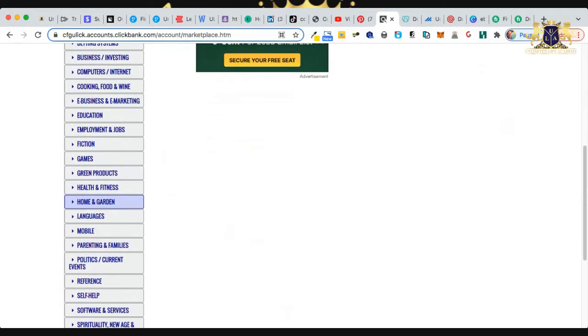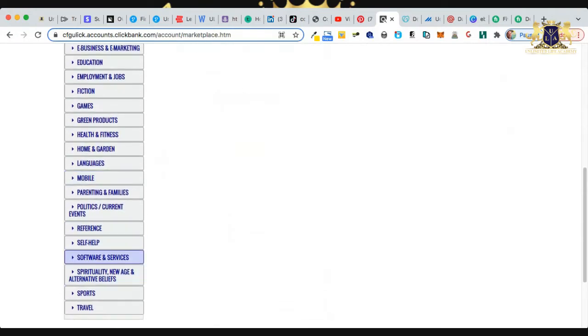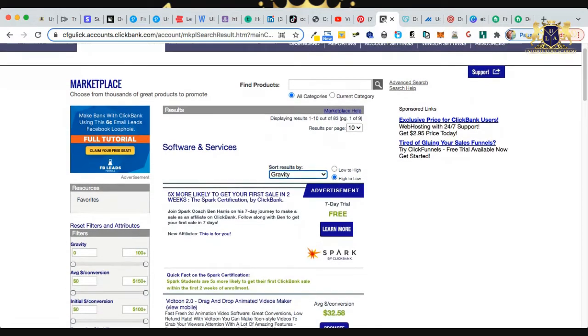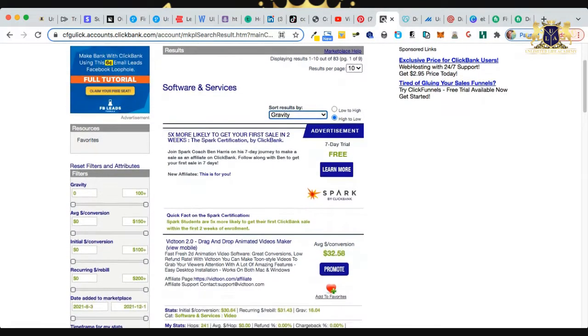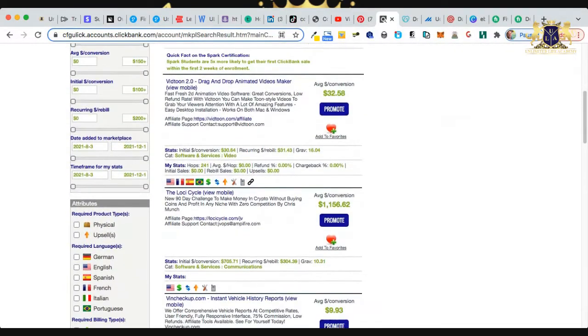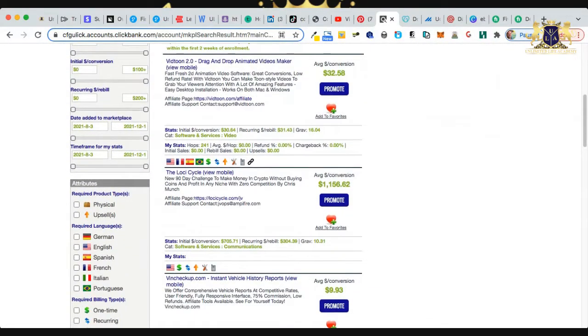I think I'm gonna do software and services, because these are usually some pretty decent stuff. And then we're just gonna filter by gravity really quick just to see what's selling good. I guess Clickbank added advertising here, so that's kind of funny. VidTune 2.0, the Losi cycle, that's crazy, man. $1,100 commission, I wonder what that's about. That's a crypto thing.